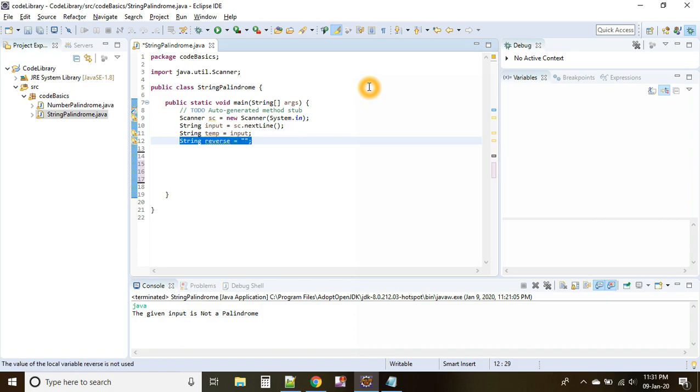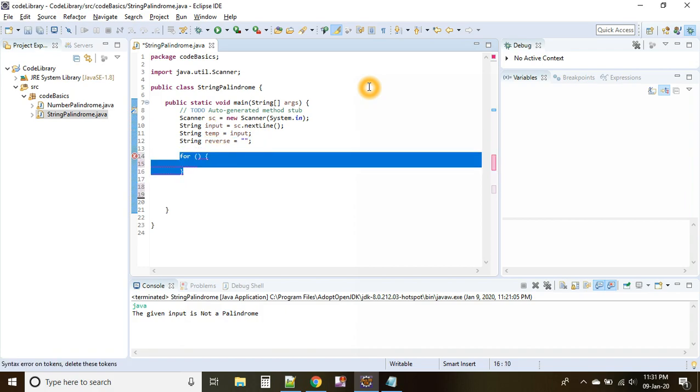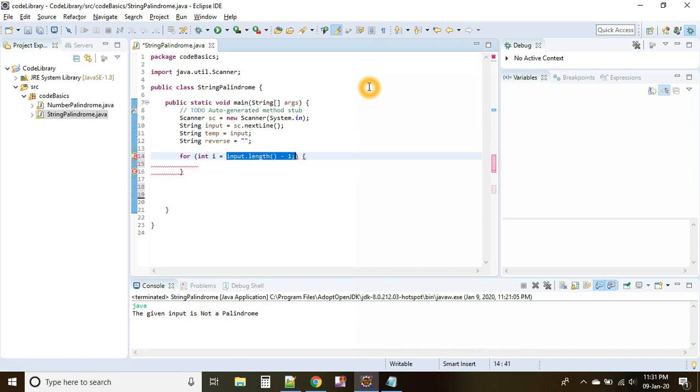I have created this reverse string variable. Let's see where it is used. For this we'll be using a for loop with i value being input.length minus 1, that is, it will take the length of the string, which is our input here. Now it will be running till i value is greater than or equal to 0, and here we'll be decrementing our i, i minus minus.